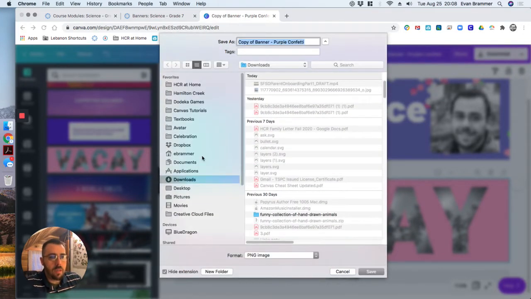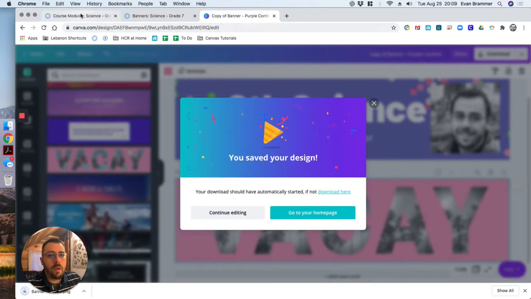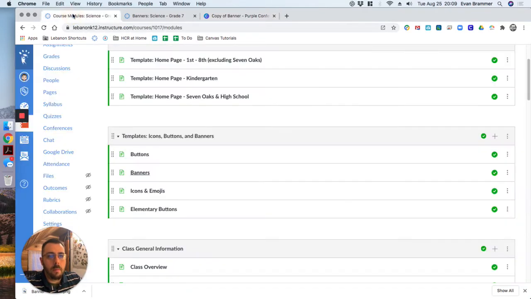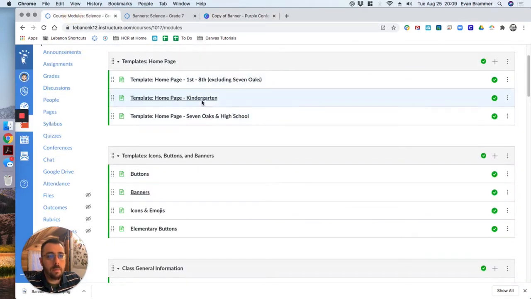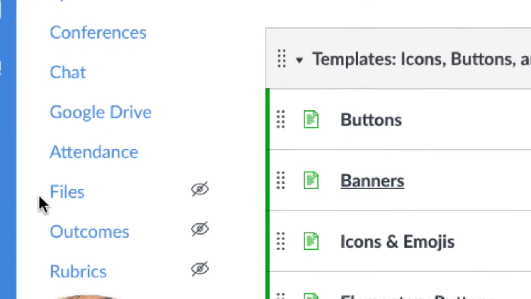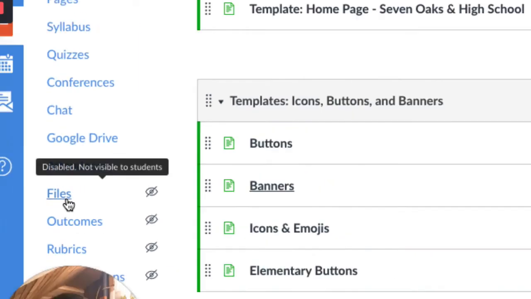Here I'm just going to download it to my downloads folder, and we're just going to say banner. Now I'm going to go back to the modules, and I'm going to open up the template that I'm going to use. Okay, actually, I'm sorry. Before I do that, I'm not going to open up the template. I'm going to go to Files. Over here on the left, you can see where it says Files. I'm just going to click there.